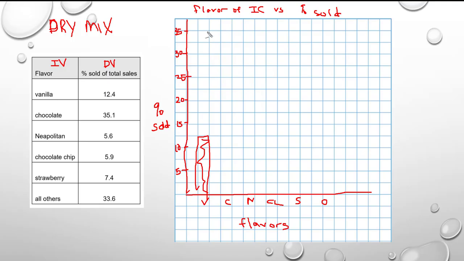Chocolate, 35.1, way up here. Okay. Oops, I kind of did that weird. It should be over here. Okay, your graph will be nicer than mine because you're not doing this with a mouse. You're doing this hand-drawn, so it'll look nicer. Napoleon, 5.6, so that's, I don't know, right around here.